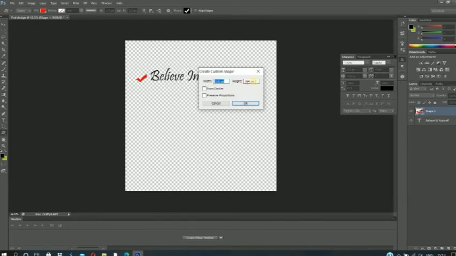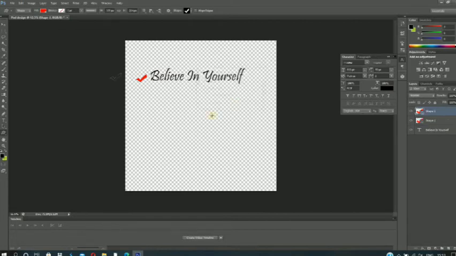It's width and height. You can just be doing it whichever way you want to do it, but I think this size is looking apt with this type of font. I'm just gonna click OK. So guys, this is the type of the shape. You can see very well, this is the tick font and this is the "believe in yourself."